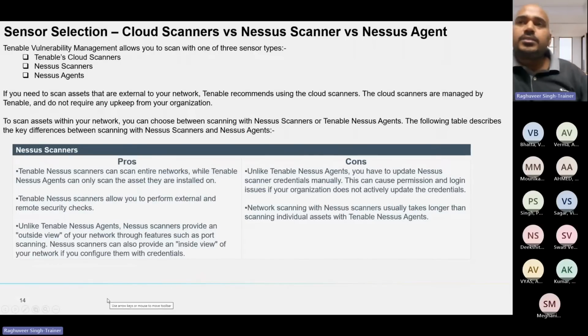Nessus scanner provides an outside view of your network through features such as port scanning. Nessus scanners can also provide an inside view of your network if you configure them with credentials. So if you want to understand the internal network of a host, you can use Nessus scanner with credentials, and it can also provide you internal information about a host. Now, what are the limitations?